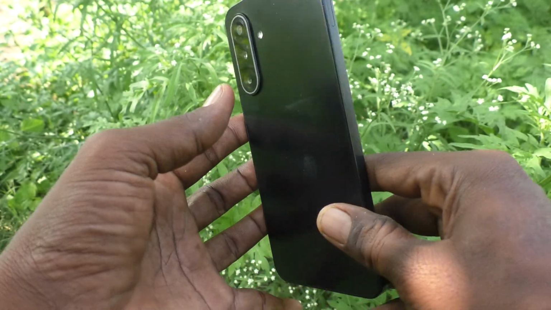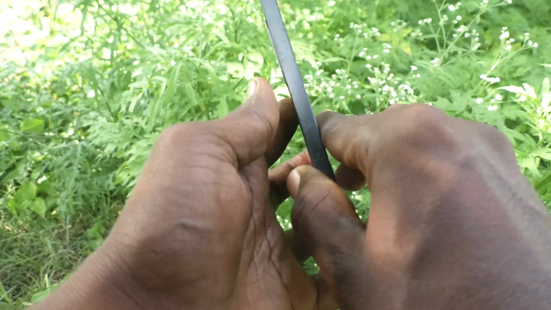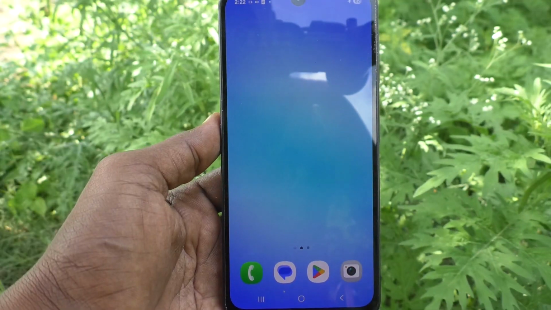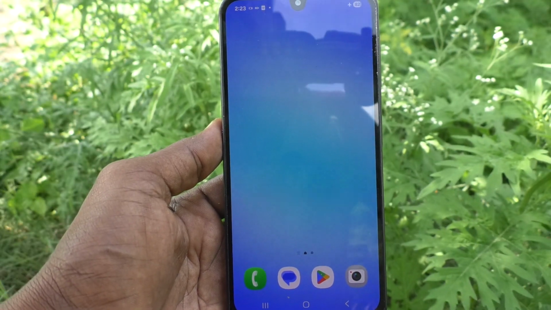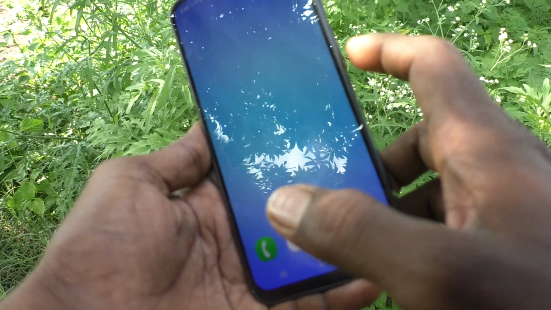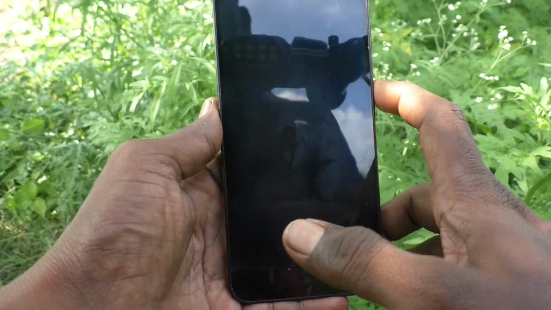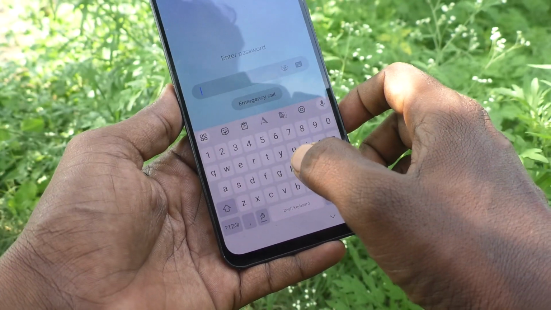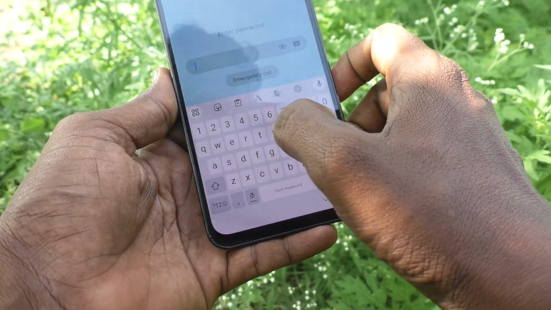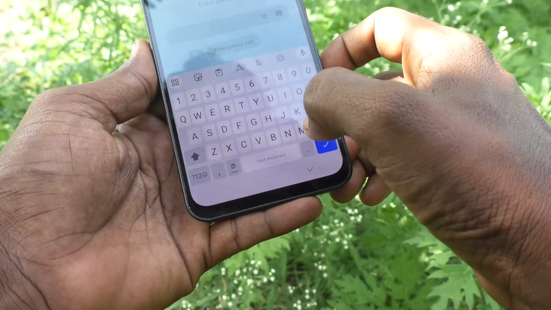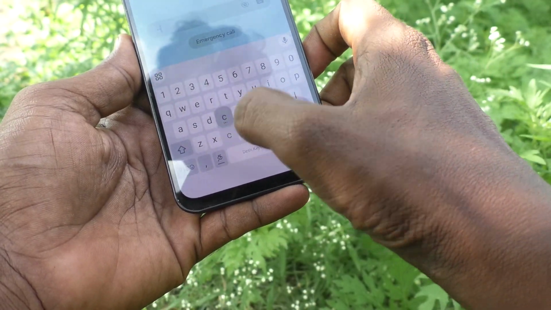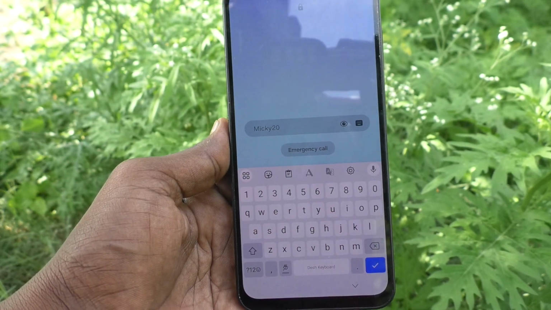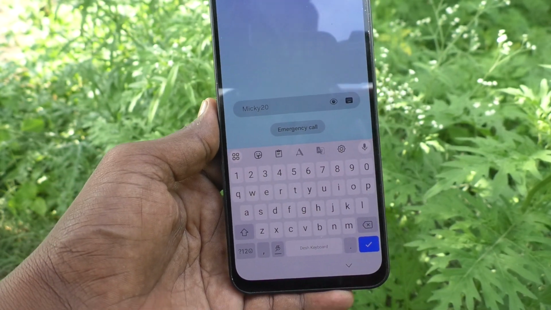Here is Samsung Galaxy A17 5G smartphone. In this video, you will learn how to remove alphanumeric password from your phone Samsung Galaxy A17 5G. Suppose you have set an alphanumeric password while unlocking your phone, it will ask your current alphanumeric password to open your phone. So here my password is Mickey20. This is the password for my phone. This is the alphanumeric password that I have set already.